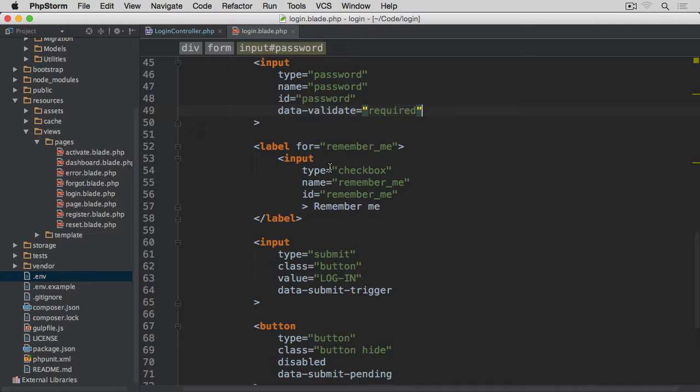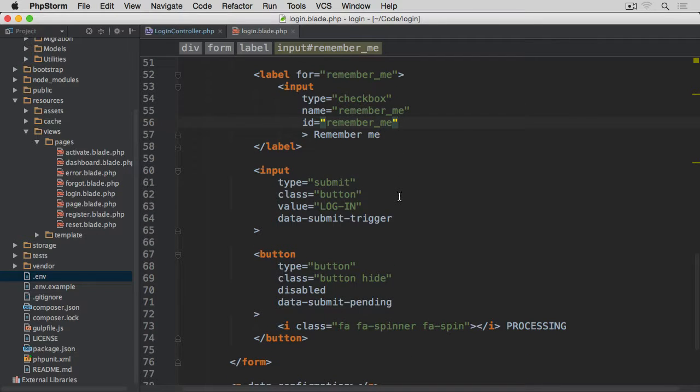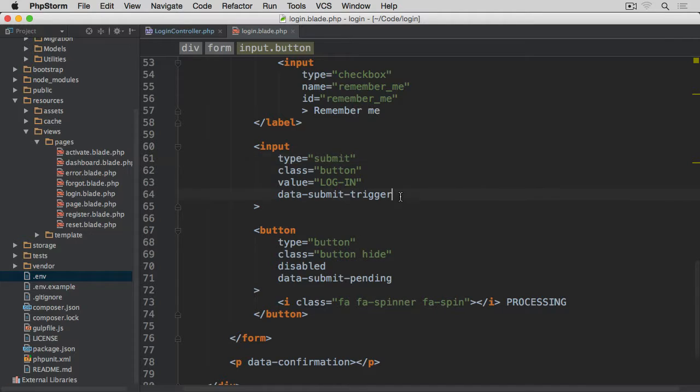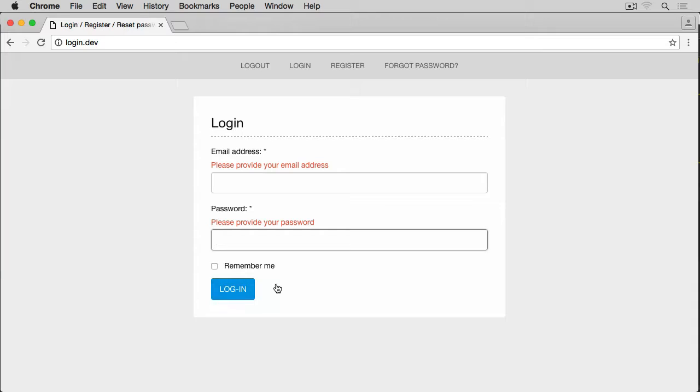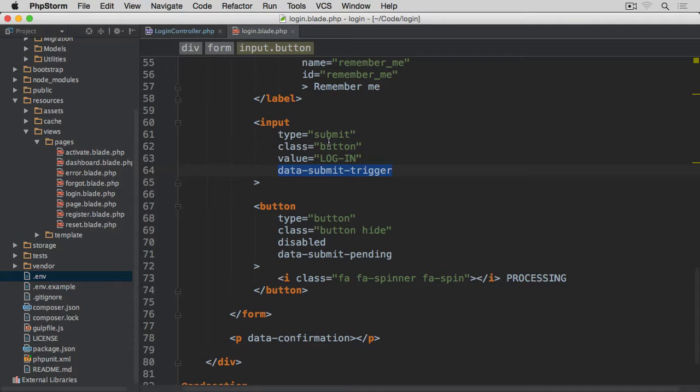Then we have the checkbox remember me. This one doesn't have any validation. It may be checked or unchecked. It doesn't really matter. Then based on whether we receive it with the request, we will set this remember me token using cookies. And then we have this input submit button, which is the trigger that you see when you actually preview the login form. But once the submission started, we're going to hide this button, and this second button, the pending one, data submit pending, is going to be shown, which has this spinner which is rotating and the label saying processing.